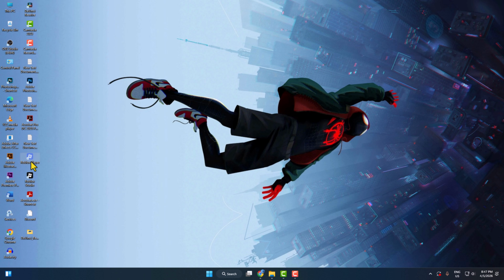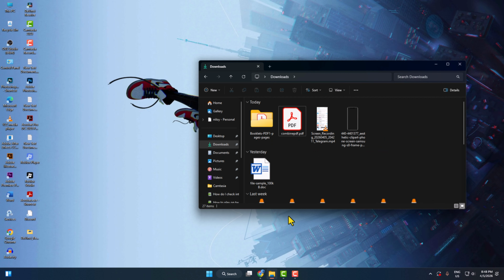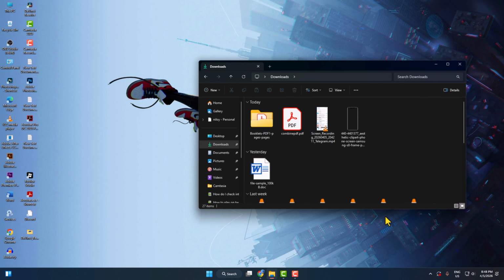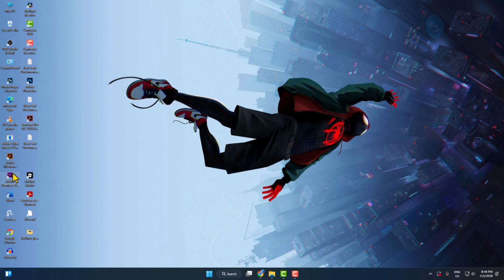And then we can see the Roblox player is still showing. Now we have to hide it. So go to your File Explorer. In File Explorer, click on View, hover over Show, and here uncheck Hidden items. And then we can see Roblox is now hidden completely.